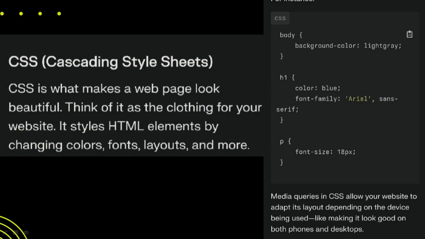Now, media queries in CSS allow your website to adapt its layout depending on the device being used. That means with media queries in CSS, you can build your code in a way that whether you display it in desktop mode or on an Android or phone mode, you will see the same thing. It should not look beautiful on the desktop and look ugly and scattered on your iPhone or your phone.